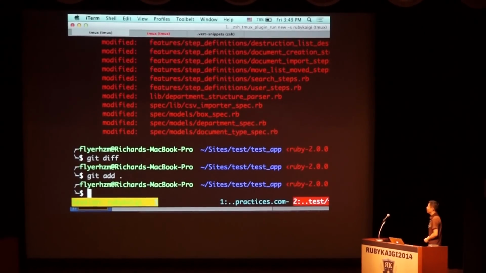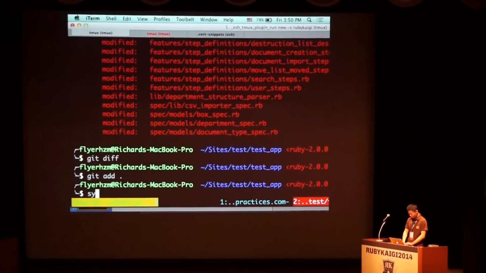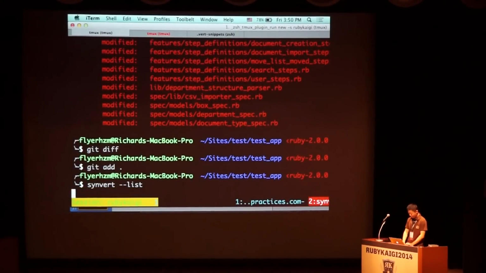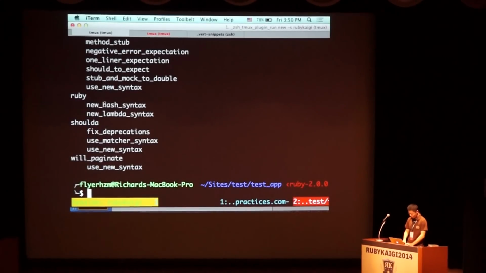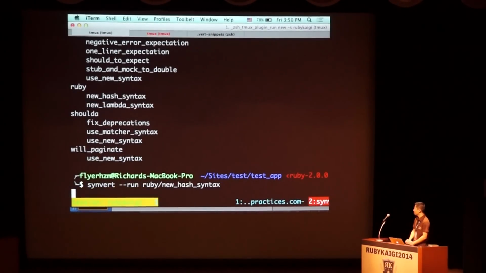I will also show you another example. You know that we use this repository with Ruby 2. From Ruby 1.9, it introduced the new hash syntax. So in this repository we still use the old Ruby 1.8 hash syntax. So we can also do the conversion with Synvert. So let's check. Okay, we set the Ruby new hash syntax. Synvert run Ruby new hash syntax.